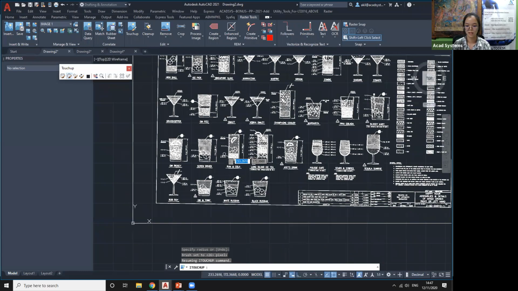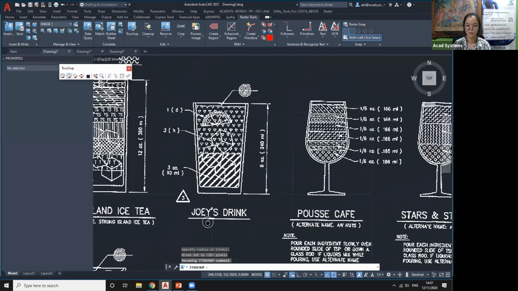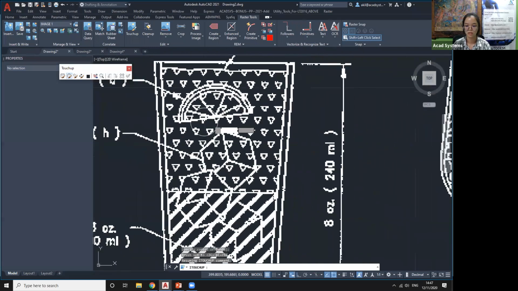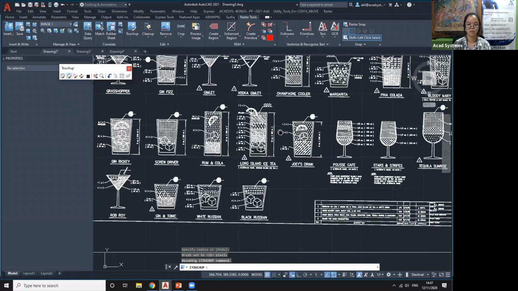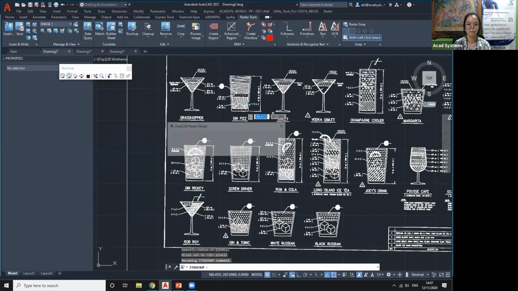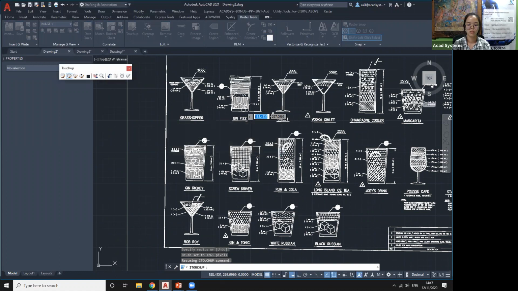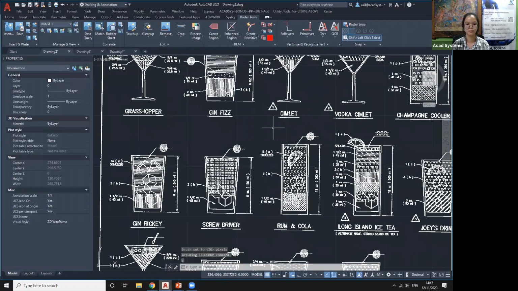Then let's say I want to clean a bit. So I can just let that erase. So this is how you use the manual touch up. Click enter.